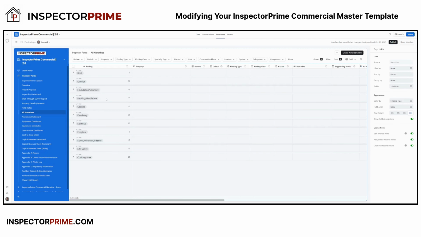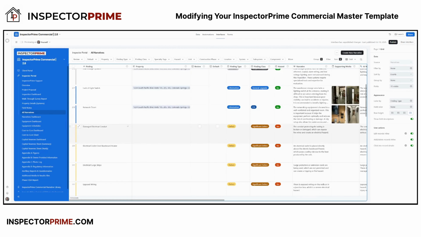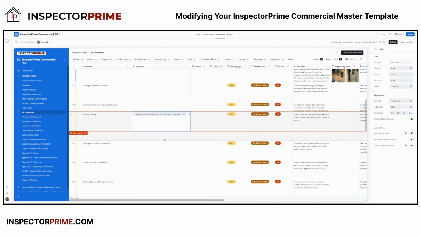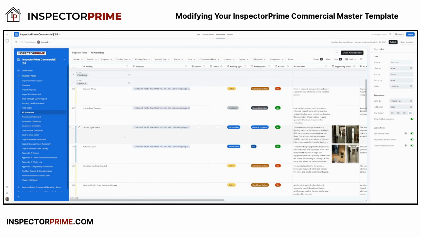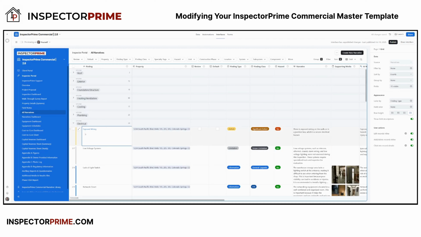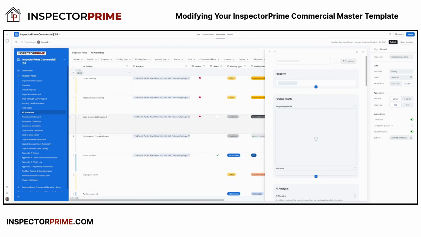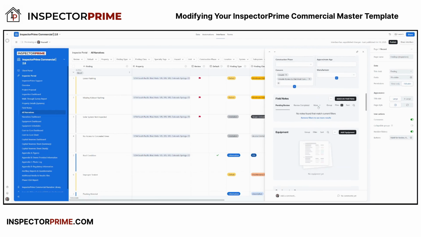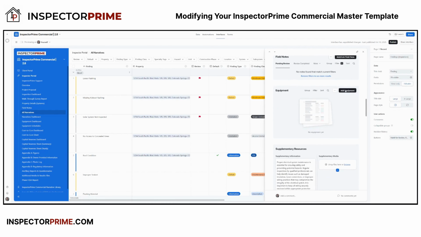Nope. Okay, now I'm inspecting some electrical units. Great. Let's go ahead and, let's say the exposed wiring. Let's go ahead and apply that. Well, let's say now that exposed wiring finding is actually applicable to a piece of equipment. I can open this profile and I can go in here and I can link that finding to a very specific piece of equipment.